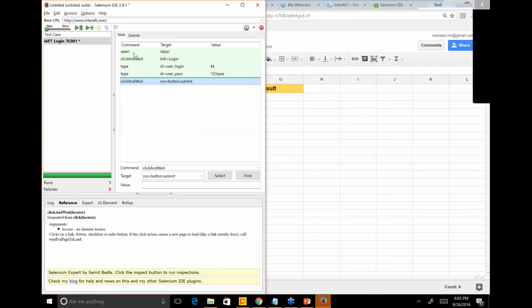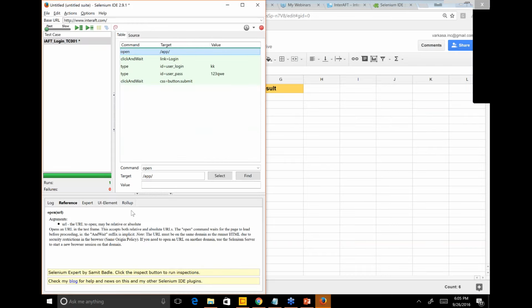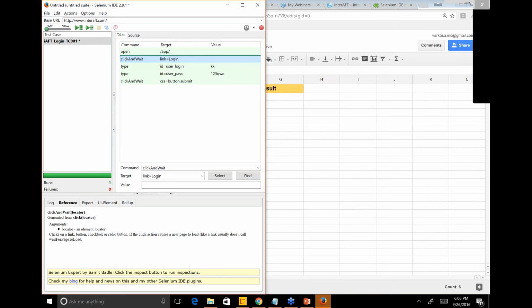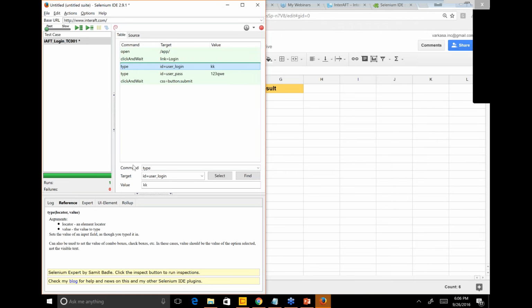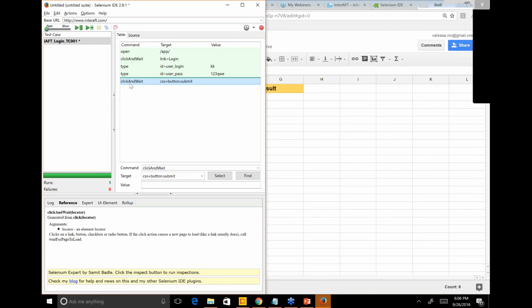Command, if you look at it, is what we need to do. Open. What is open? Once I select that, you can see under reference, it will tell you what it does. Opens a URL in that test frame. Click and wait. What does it do? Clicks on a link, button, checkbox, or radio button. If the action causes a new page to load, it will wait for the page to load. Type, what does it do? You enter a value in a text box. You put something into an input field. Same command, next type, and finally click and wait.